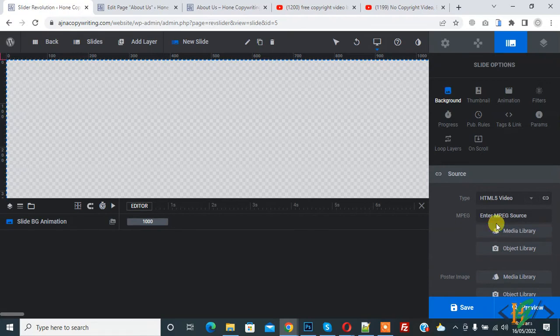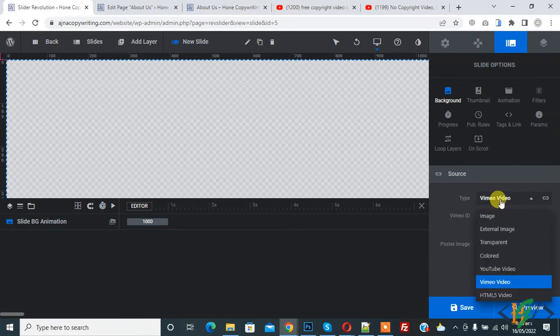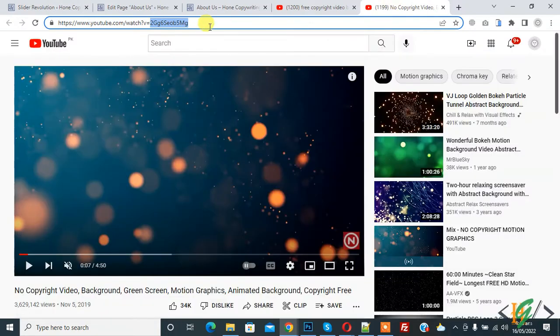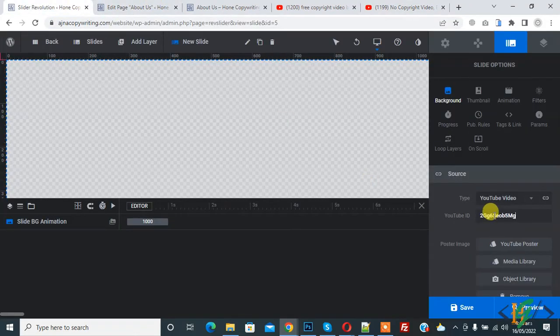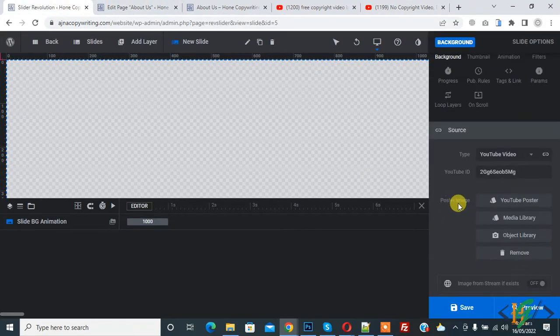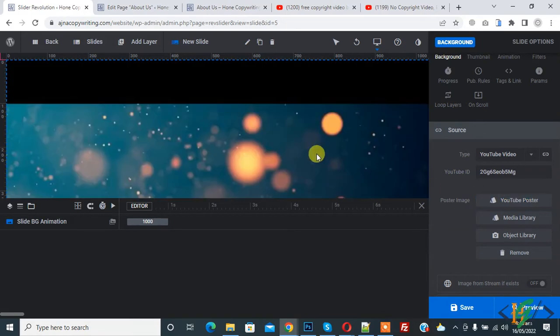Open, and then you see HTML5 video, and you can upload video in the media library. And then head here and click on Vimeo video. So you can add a Vimeo ID here, and then add YouTube video. So go to YouTube and select your video, and then this is the ID, the YouTube ID. So copy this and paste here. So here you see poster image. So you can select on it and then this is the poster image for the YouTube video.